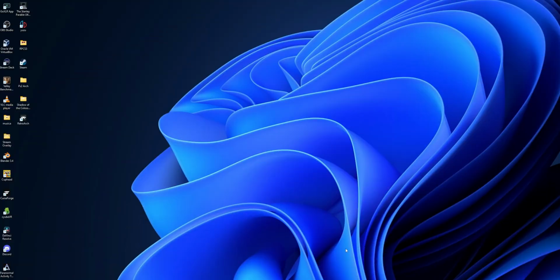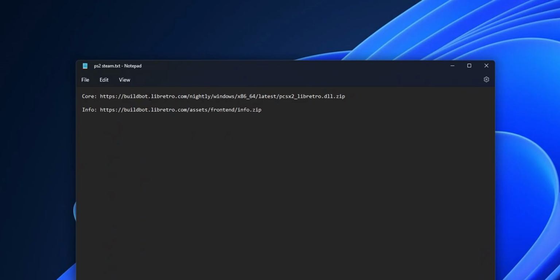Go to the description down below, and inside of there are going to be two links that you need to download. One of them is the core, and the other one is the info file. Now, these files come from Libretro itself, so they are completely fine to download.